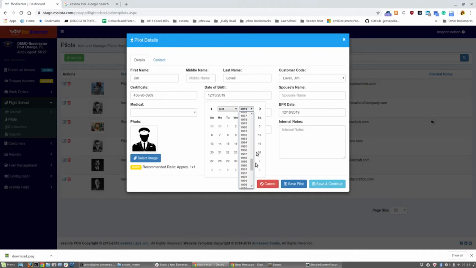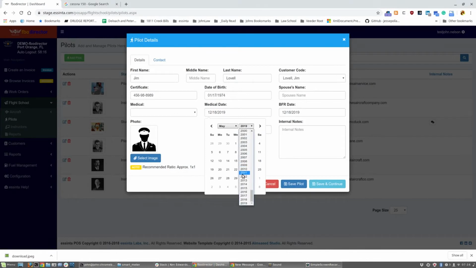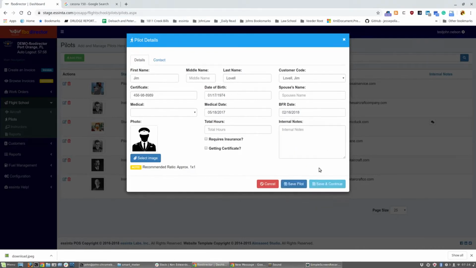So we're going to go back to 1974. How does that sound? And we'll make this January 17th. We'll say that his last medical was in 2017 in May. And then we'll say that the BFR was in 2018, around February. So you're going to add each of these pieces of information about the pilot.